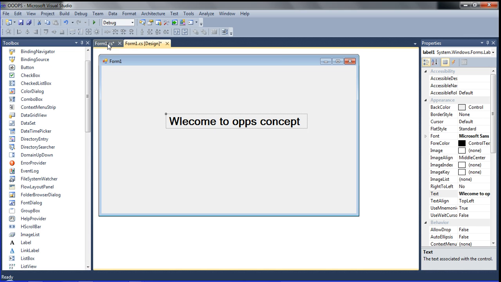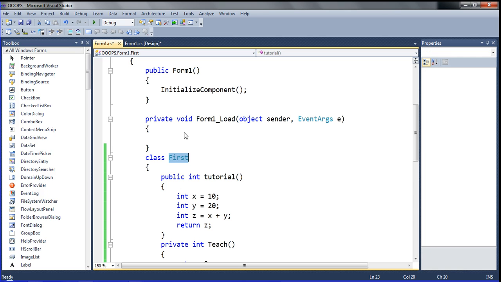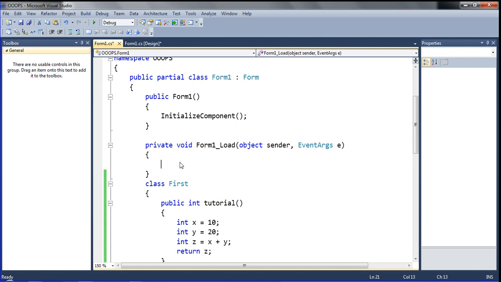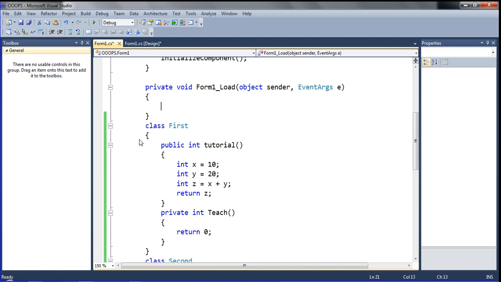How to get it? Okay, see, now I go here and declare in this form load event. Whenever the form loads, at that time we get the result. So I declare it in this form load event. Just double-click this form, and we get the form load event. In this form load event I declare one class name. What is that class name? See, this function is contained in the first class. So what is the class name? First. So the class name I declare here is first.